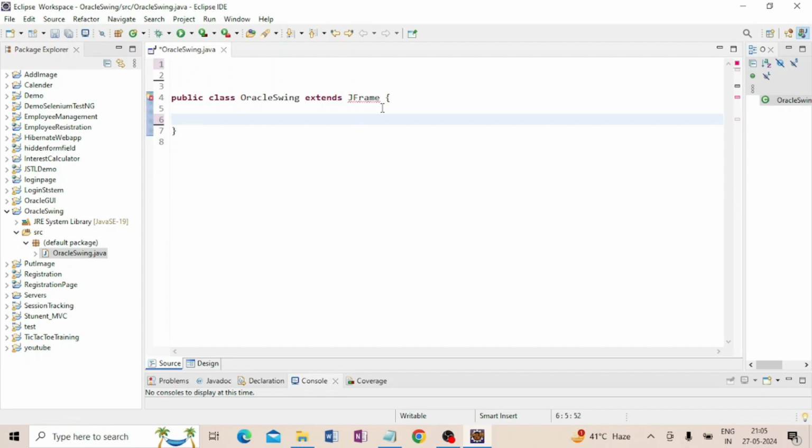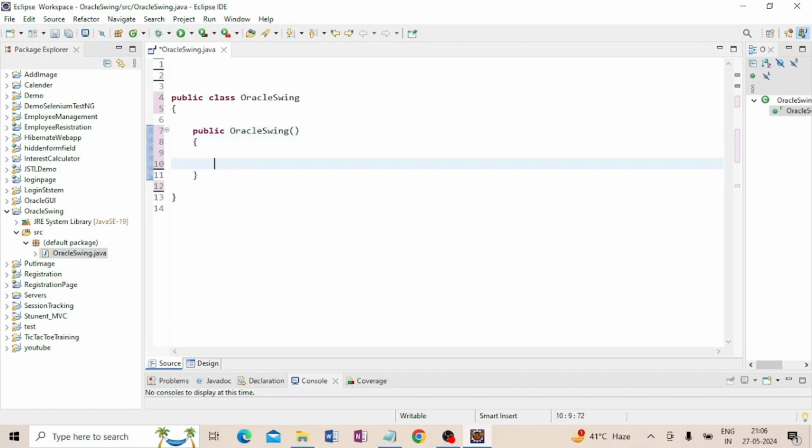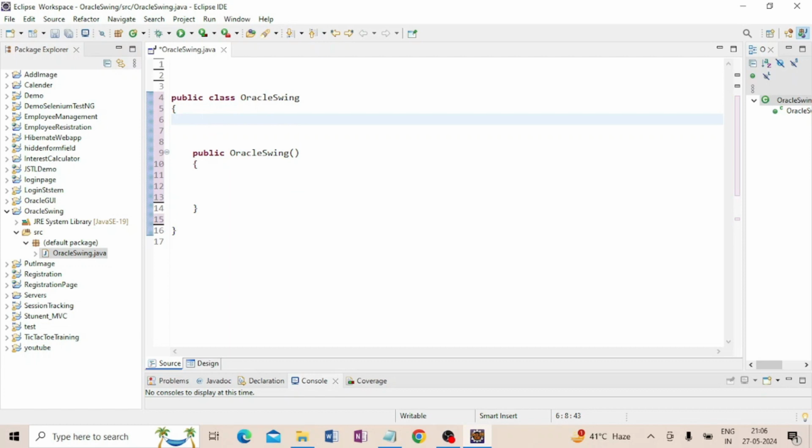I will write my own code. Public class OracleSwing. I am going to make another class, public OracleSwing. In this class I will write the code for making the frame. Here I make the objects. First object I am taking is JFrame frame.